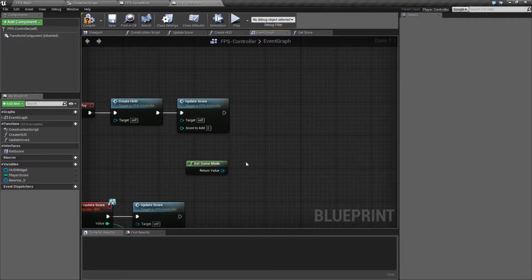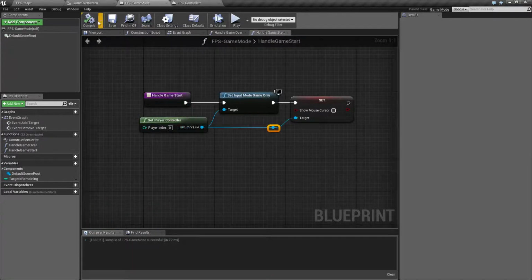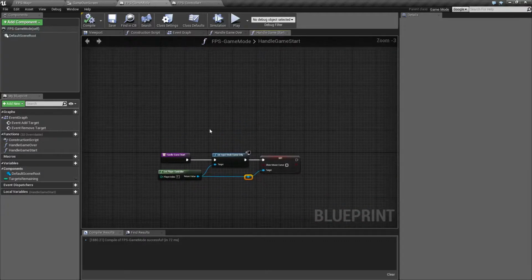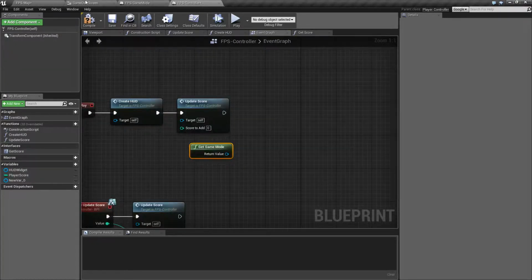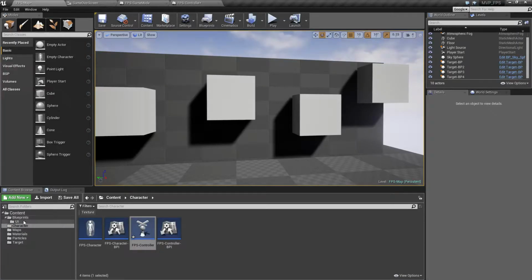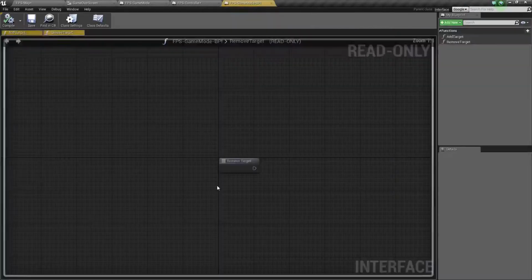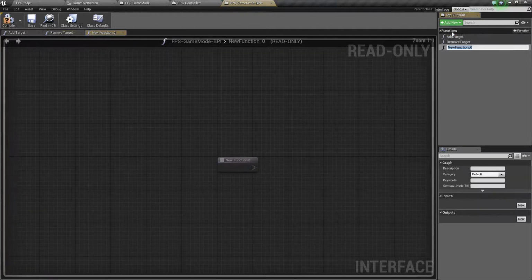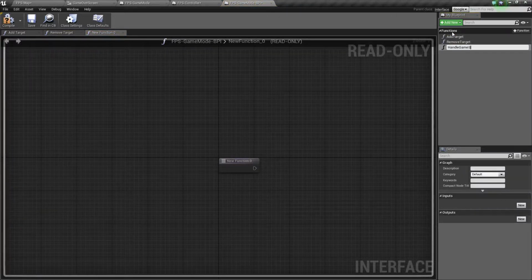Oops. And of course that's not going to work because, well, why won't that work? Well, we don't have a way of accessing the game mode to call the game start like that. So what we need to do is probably blueprint interface would be the smart thing to do. So we'll go back to our blueprints, interface. We'll add a new one called handle game start.